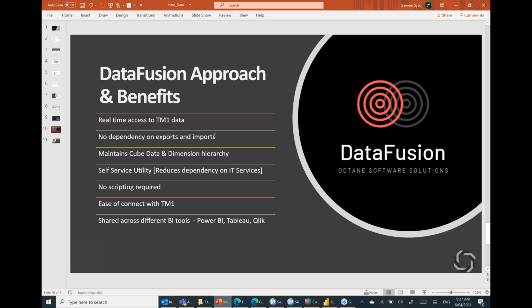Now there is no dependency on export import. So that was one of the pain points which we discussed in the initial phase, where there is a dependency of a TM1 developer, and there is a dependency of an IT resource where there are multiple resources needs to be involved for a TM1 data to come from TM1 cubes or dimensions into Power BI. So that gets eliminated straight away, as there is no dependency using Datafusion.